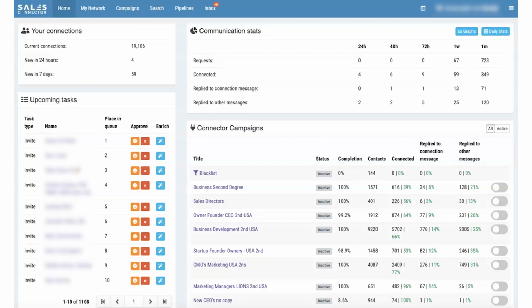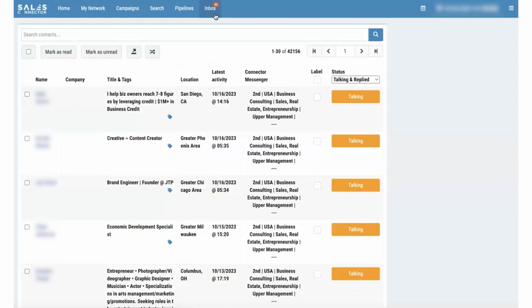Hello, this video is going to walk you through how to use the inbox section of the software. So from inside an account, from the home dashboard, you'll see on the far right there is an inbox tab. Now you might see a little red number in the top right corner here that indicates how many unread messages are currently in your inbox. If I click on the tab, it will take me inside the inbox section.